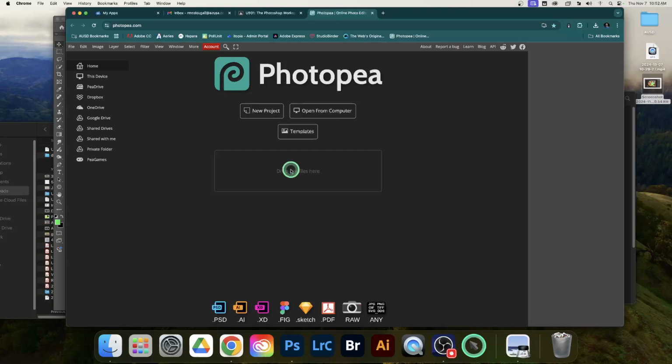You can use this from any Chrome browser or Chromebook, and it is very, very similar to Photoshop. It's about 90% the same. There's a few features that are different, so I don't use this one primarily. This is just your backup to use from home.